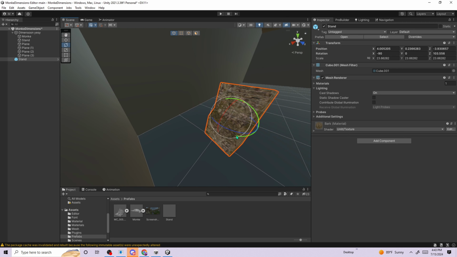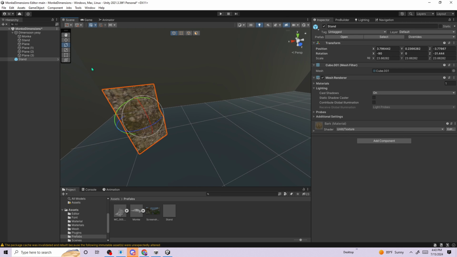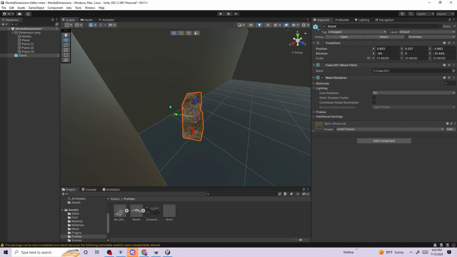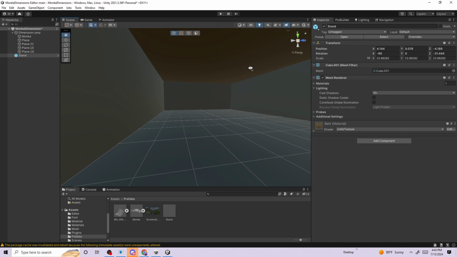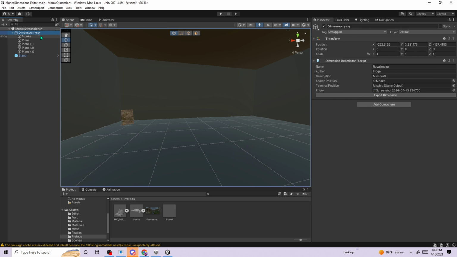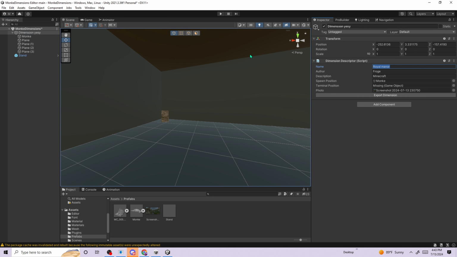Just face it. I'll put the stand right here in this corner. You don't need this stand, you only need the monkey. So you got the stand, and this is all I want to do. Now I'll click on the dimensions and change the name, so this will just be set room, and then author, description, room, spawn position is monkey, and then terminal position, click this, and then click stand.